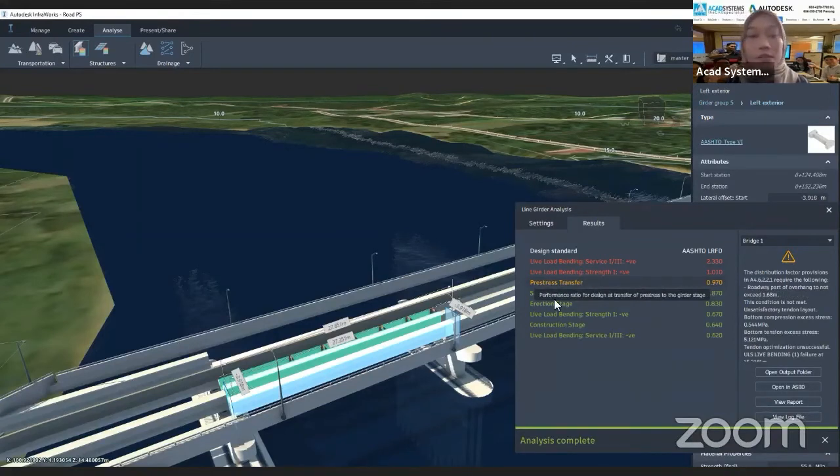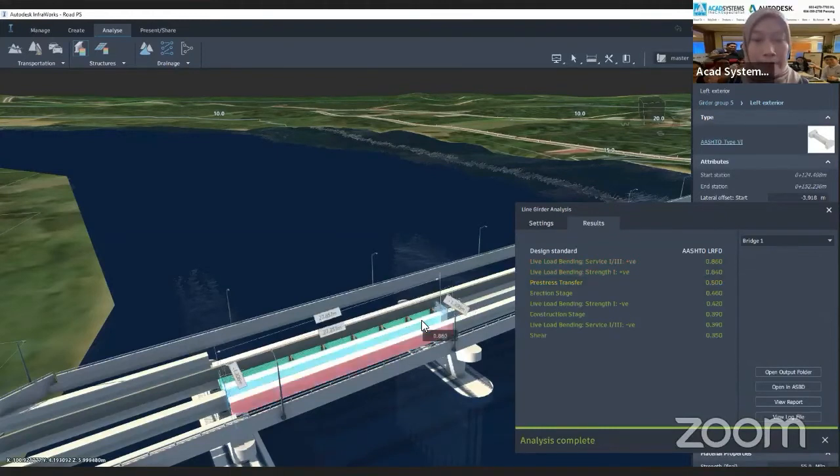If I click on the next girder here, for this girder it is okay. If you see here, it is okay. All the girders in green color mean that the analysis is okay, and this girder has passed to be used for the construction of the bridge.